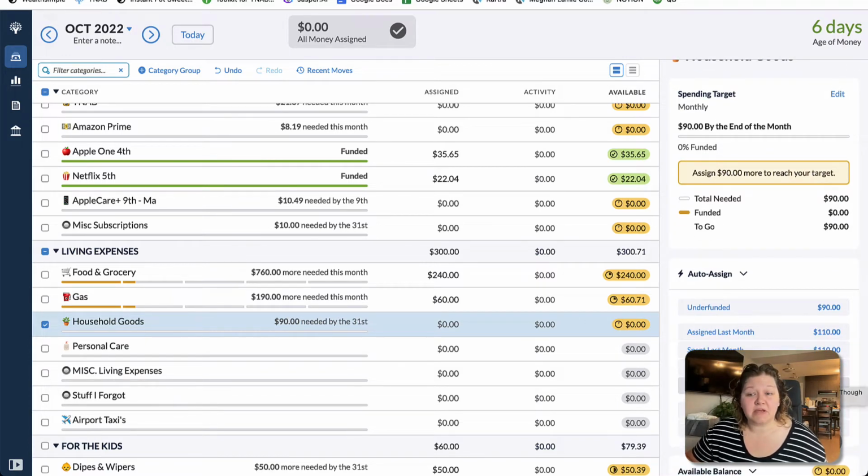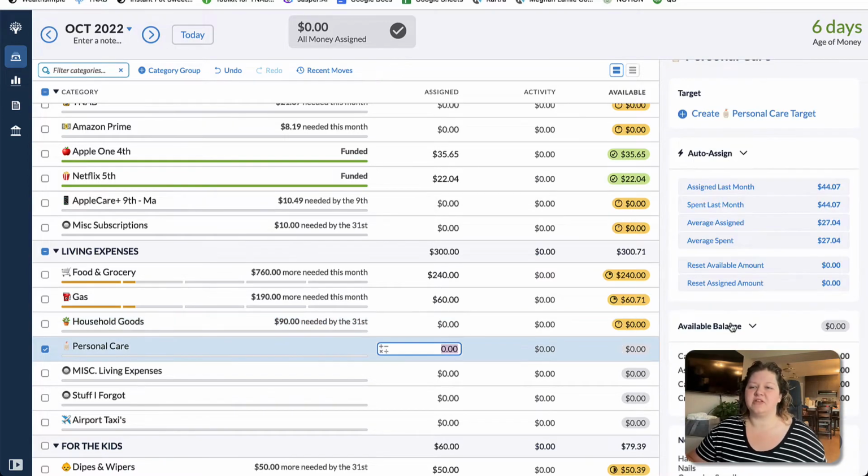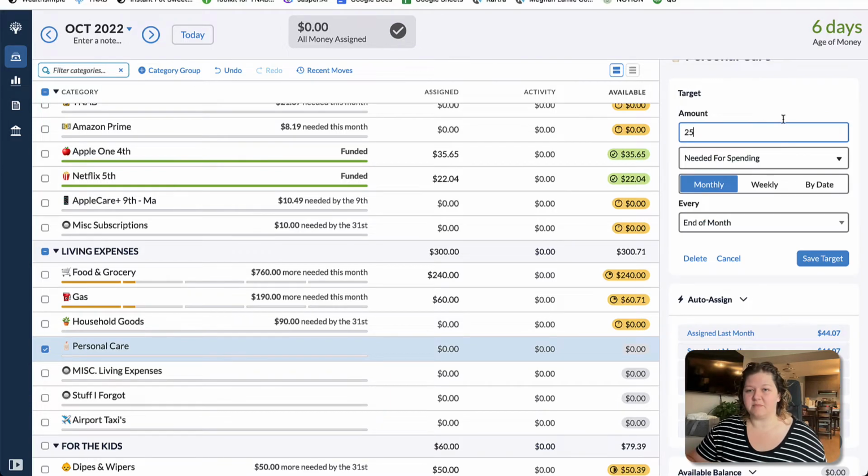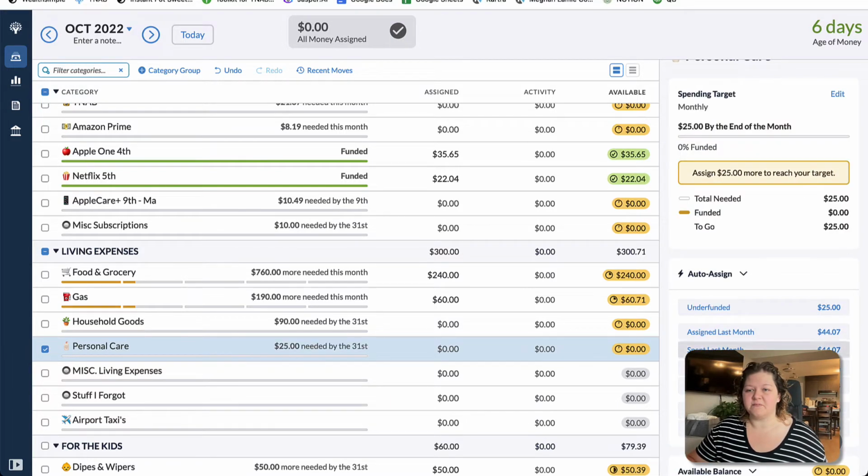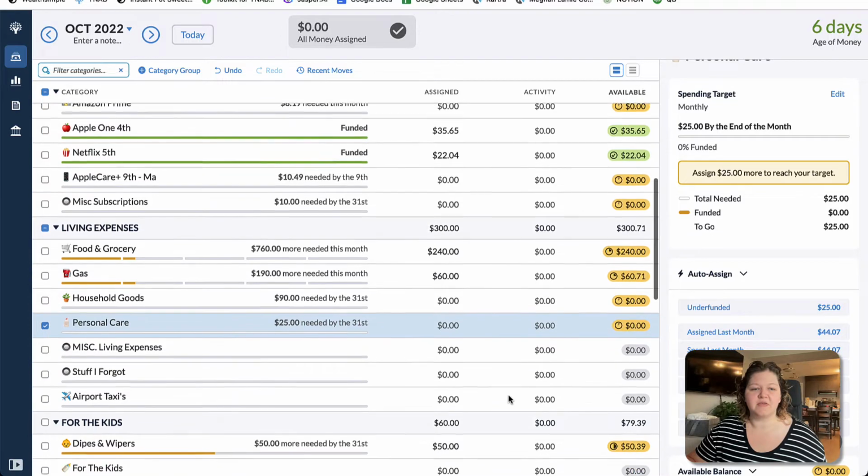Ideally, that number would be under $60 a month, but again, that's idealistic. We want realistic. Personal care, okay, we'll do $25 a month because that seems to be what we're spending on average. It's about $27 a month.